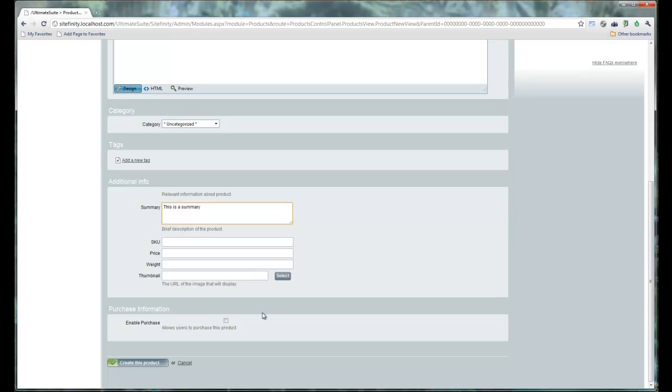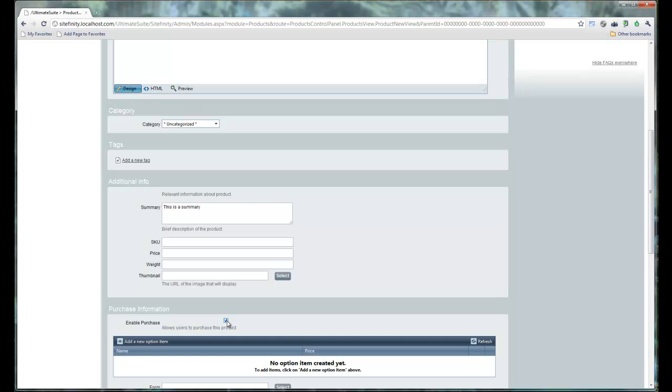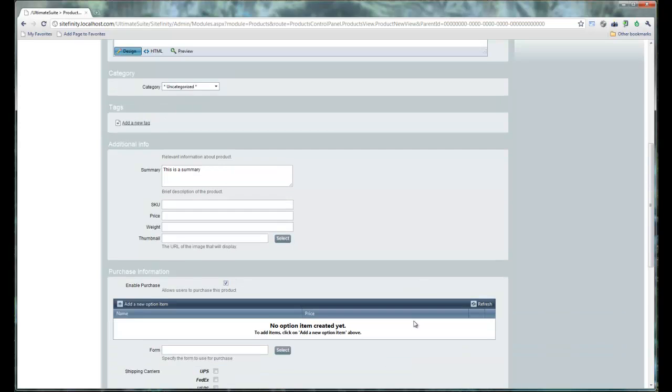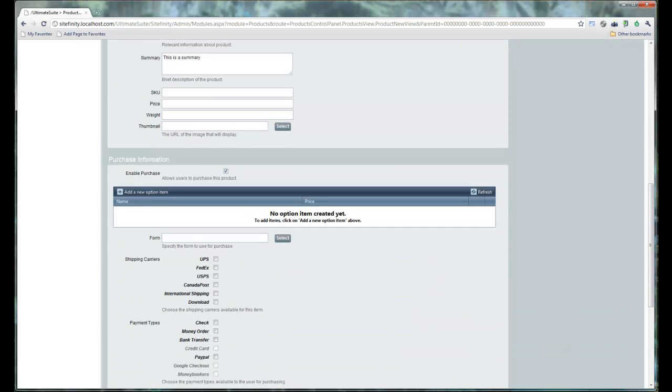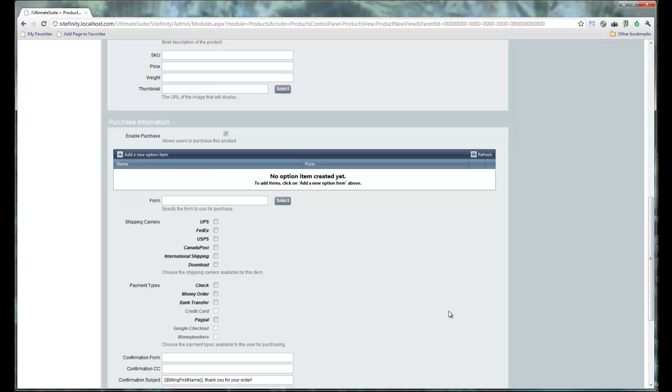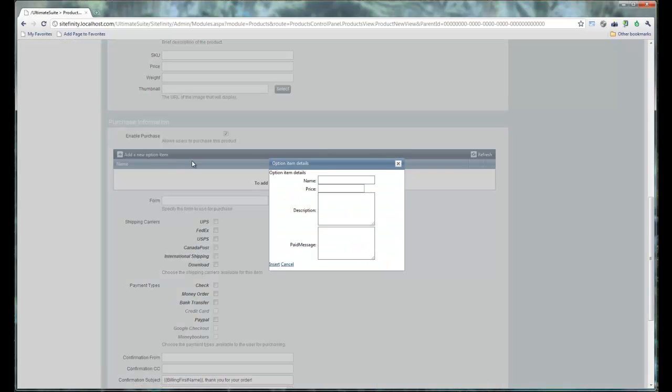Okay, and here's where the Orders module comes in. You have to click Enable Purchase. And now we're going to add different options for the user. So say your widget has different colors or sizes. This is where you would put all the different options. So let's call this large.